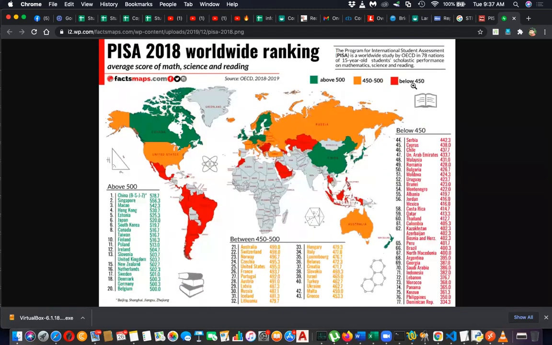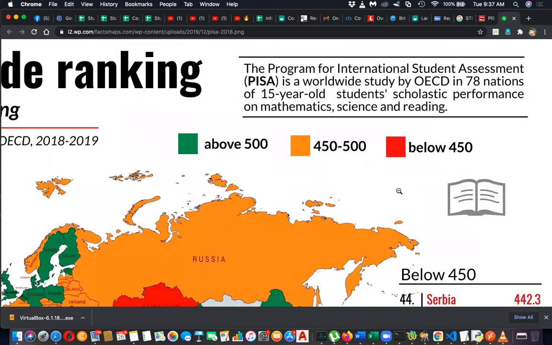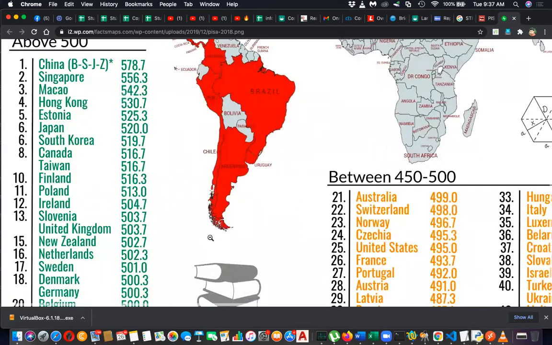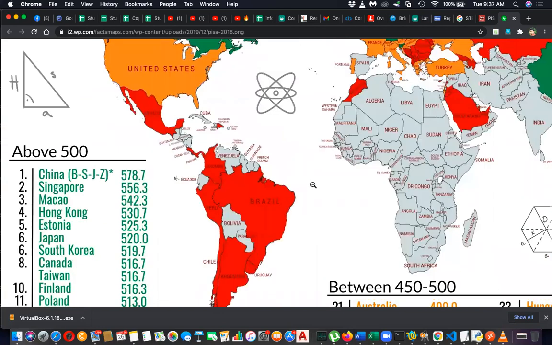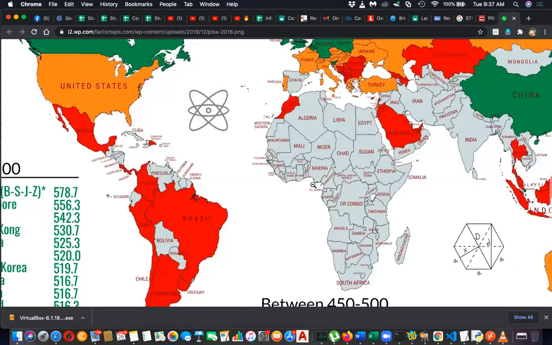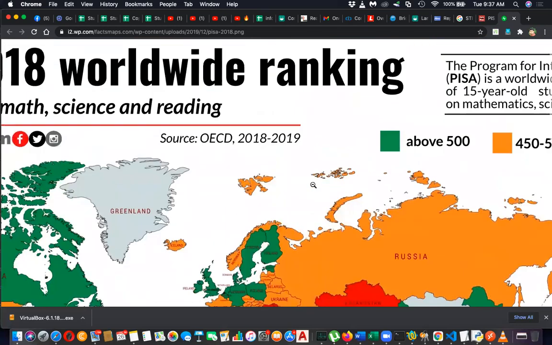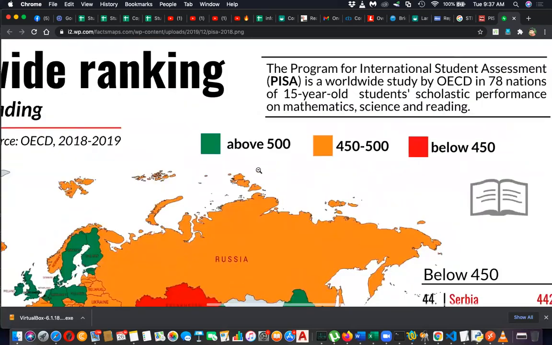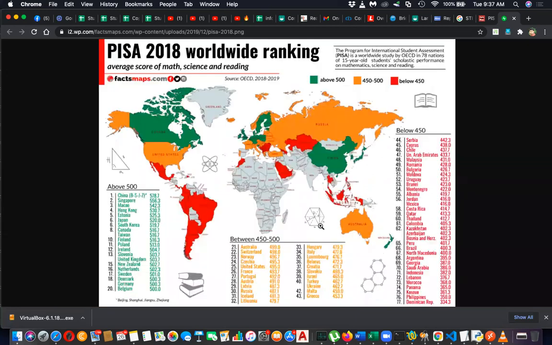And when it comes to below 450, the red zones, you can see the red zones. Yeah, worse, right? No, red is also good. So above 500 we are not in any of those zones. We are not in any of those. In STEM ranking, we are, I think, even below 1,000 in the STEM ranking.